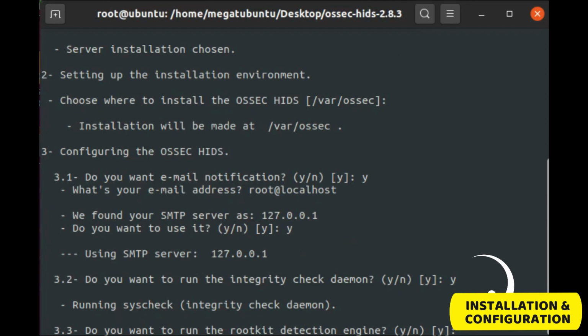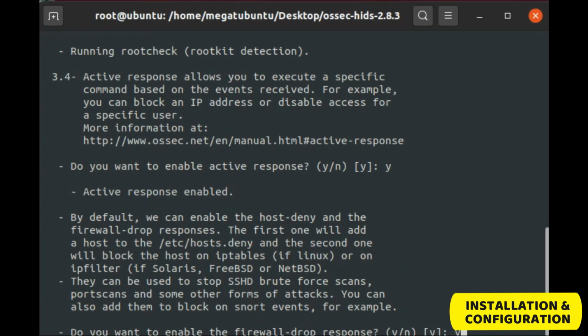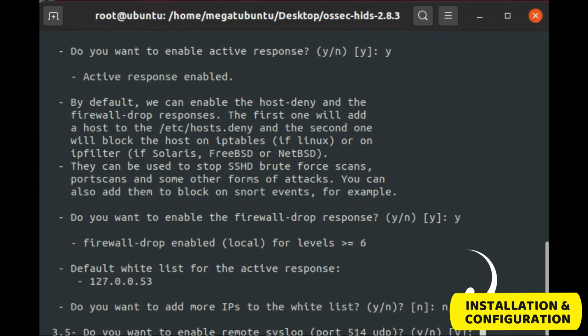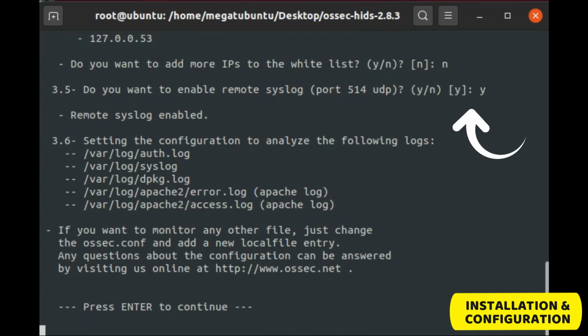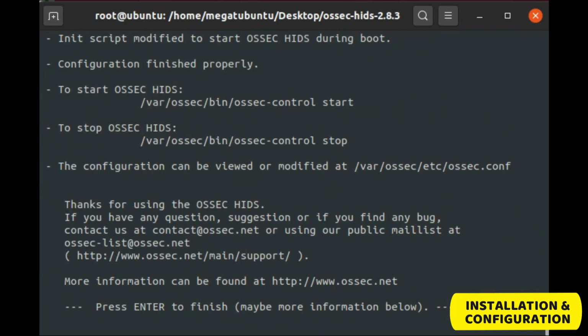Sixth, enabling rootkit detection engine by entering Y. Seventh, enabling active response by entering Y. Eighth, enabling firewall drop response by entering Y. Ninth, disabling whitelist by entering N. 10th, enabling remote syslog by entering Y. Followed by that, Ossec prompts for start installation by pressing enter.